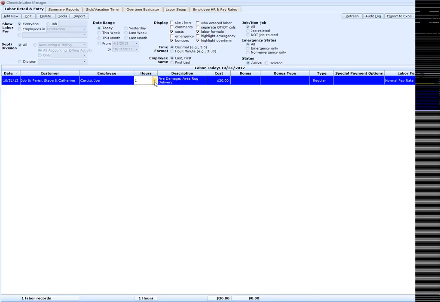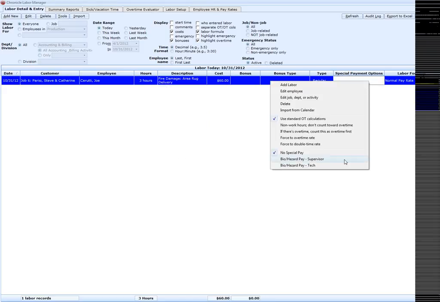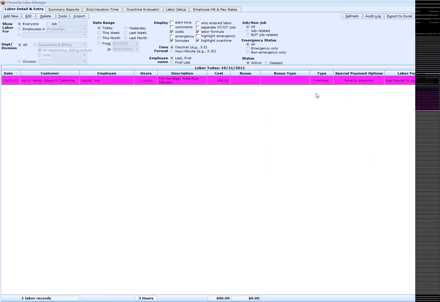If it's not right, even after you've posted it, you could come in and say, actually, that was supposed to be 3 hours. And notice the cost changing as I do that. A special payment option, if this is supposed to be a special pay rate or forced to overtime, the pink indicates it's an overtime record. So this is where even after you've entered labor, you can delete and edit and update. Okay?